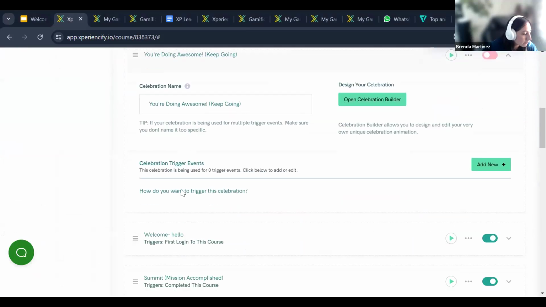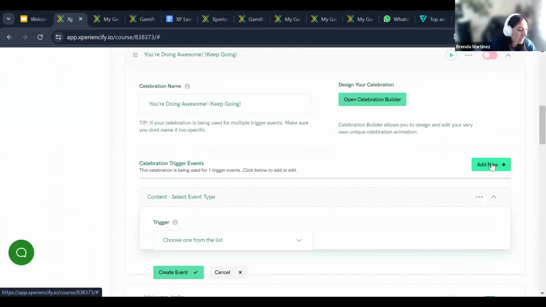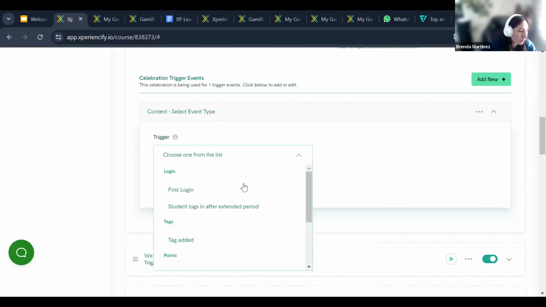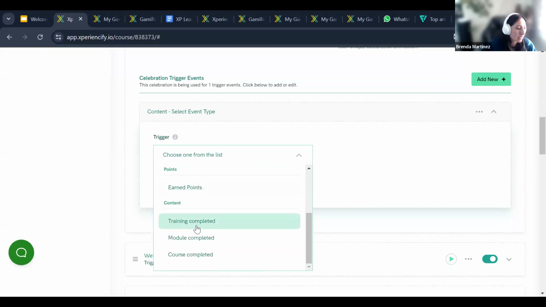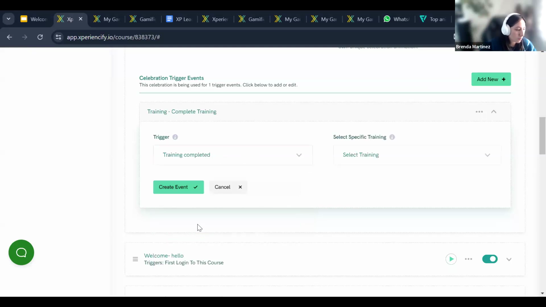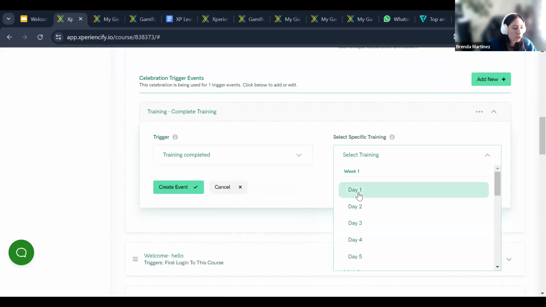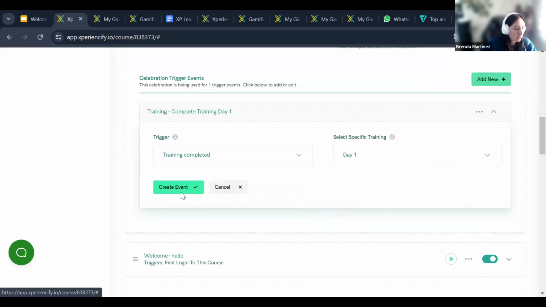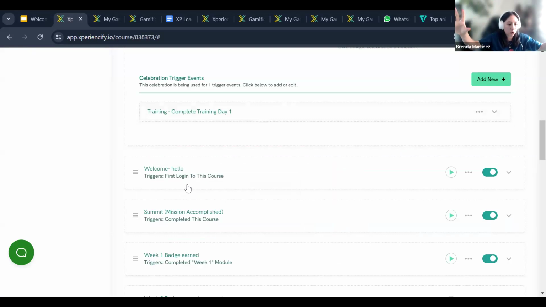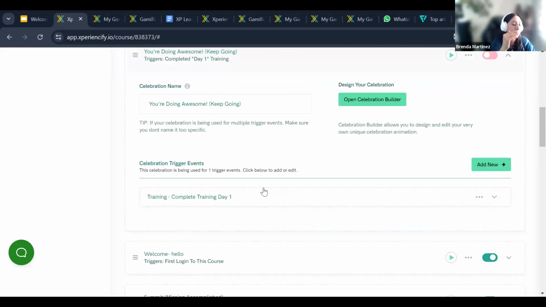And then here, you have to choose the celebration trigger events. So you click add new, and you have to choose from the list. In this case, when a training is completed, you're going to set up a celebration. So what is that training? When this day 2 finishes, that's when I want this celebration to go off. That way you have to create one celebration, or trigger event, for every day, because you want a celebration to happen every time that they complete a day of prayer.